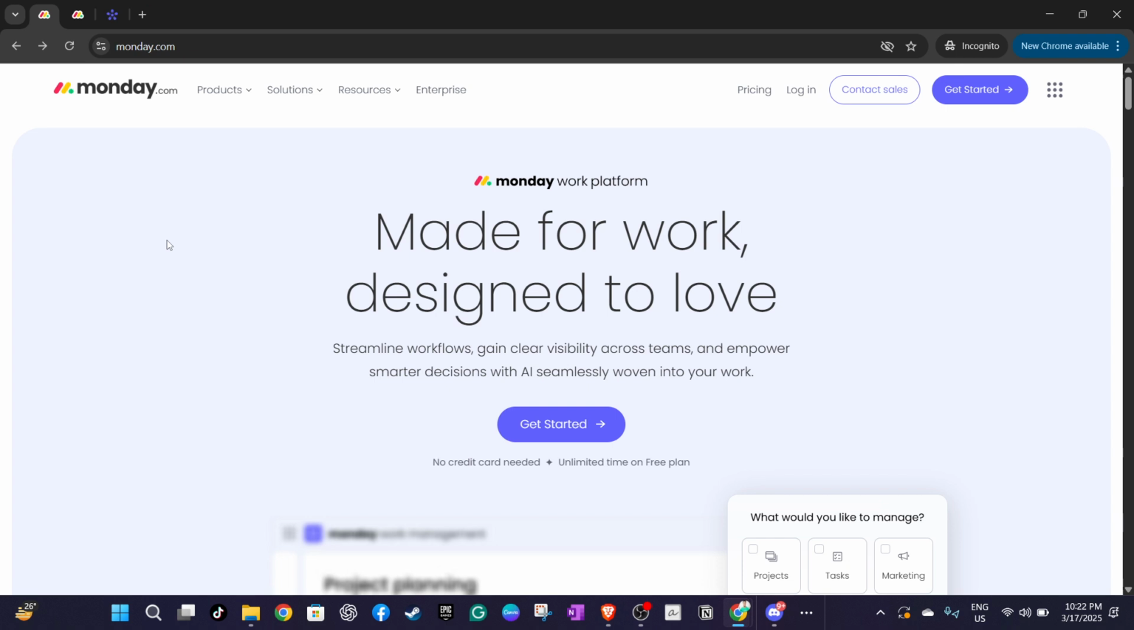First things first, open your preferred web browser and navigate to monday.com. Once you're there, you'll need to log in. You'll find the login option located at the top right corner of the page. If you're already logged into the browser, this step might not be necessary, but if not, go ahead and click on it.